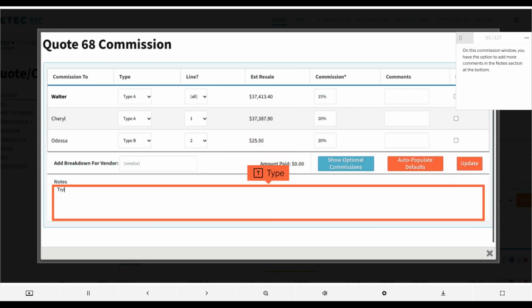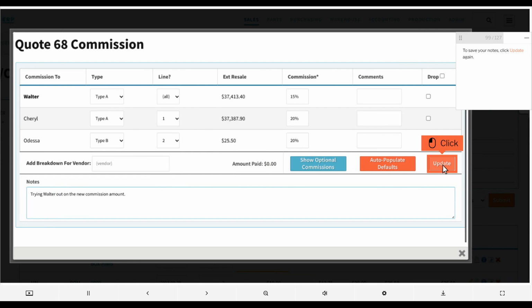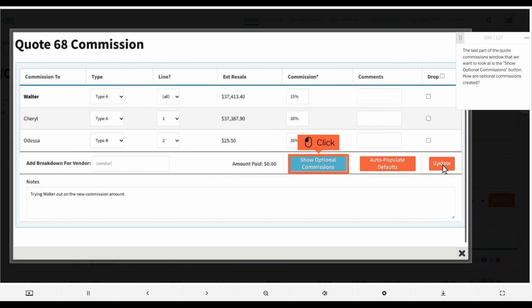On this commission window, you have the option to add more comments in the notes section at the bottom. To save your notes, click Update again. The last part of the quote commissions window that we want to look at is the Show Optional Commissions button. How are optional commissions created?